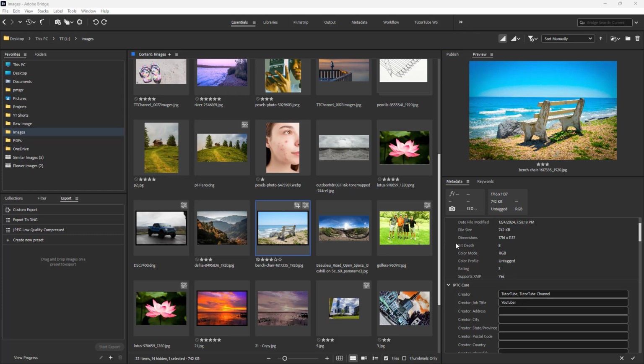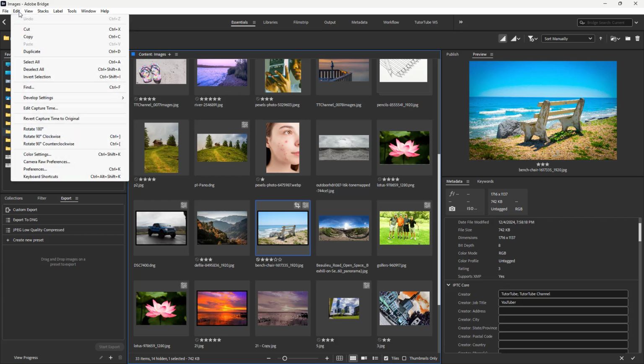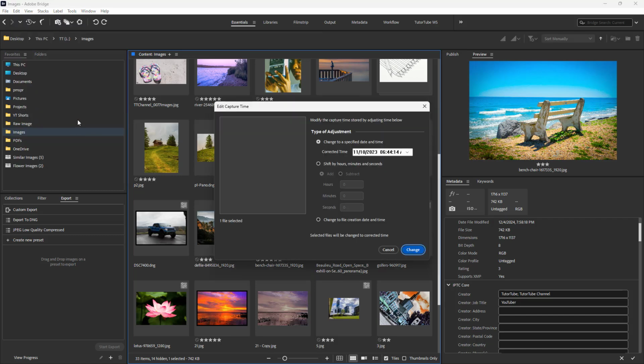So this particular image by default may have a capture time, but what I can also do using Adobe Bridge is go ahead and change the capture time for this particular image as well. To do that, you need to go over here onto the Edit menu, and here you can see that Edit Capture Time is an option.